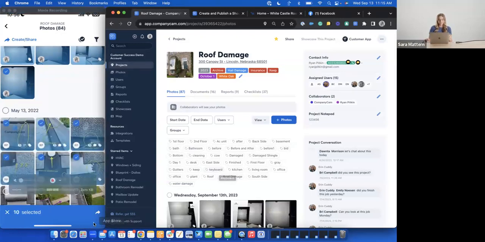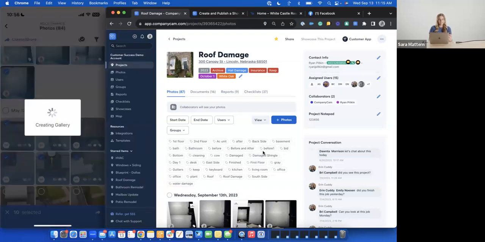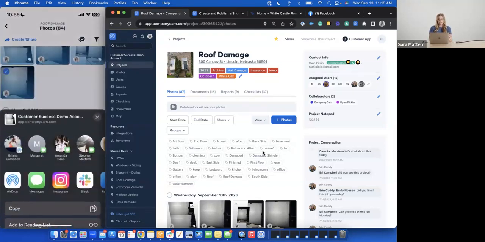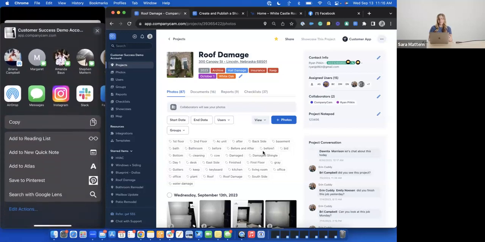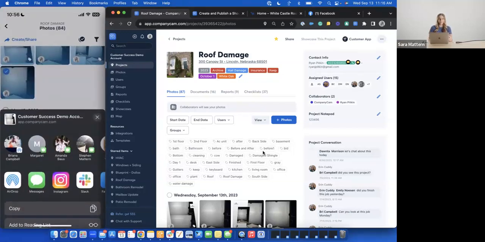And then second step, you've got that little arrow down here in the bottom right corner prompting you to send it out. It will ask you if you'd like to include details with photos, like who, when, and where that photo was taken. That's always a great idea. I can click yes. It's going to create that gallery link for you. And then you'll see it's prompting me to text it out. From here, you can also put it in an email, or you can simply just copy that link, save it for later. But again, text that out.